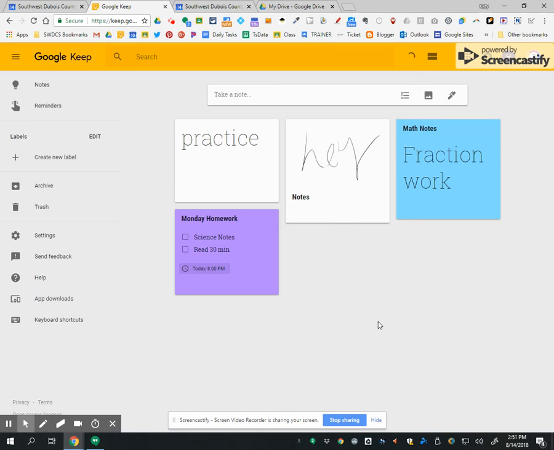Something really neat about checkboxes is, if you make one, like I did right here, when I'm done with my science notes and I check it, it will then strike through. But it will show me that it's done, which I like, because I feel like I accomplished something. So I use that a lot whenever I'm going through this.